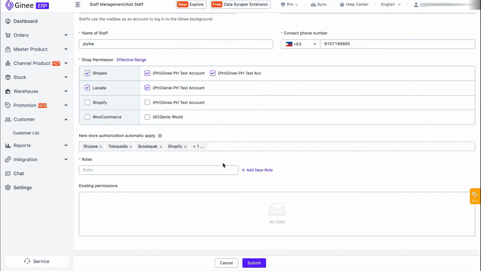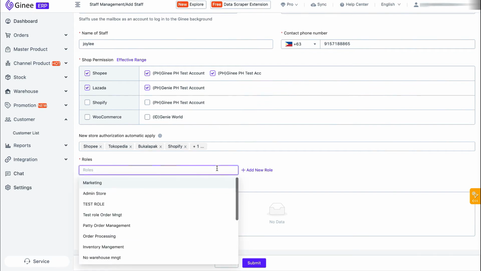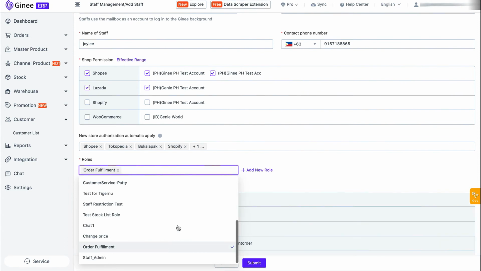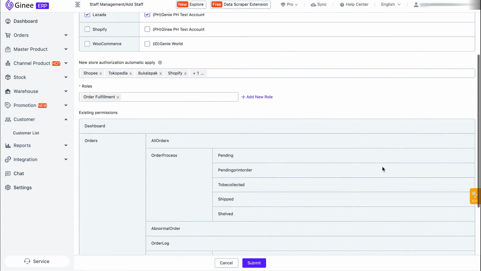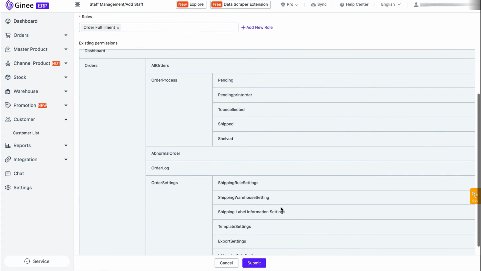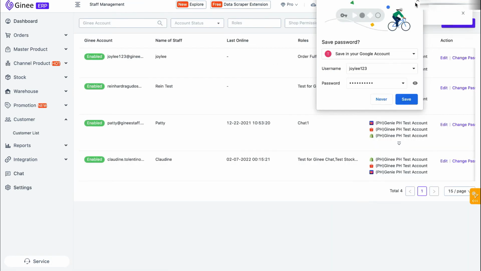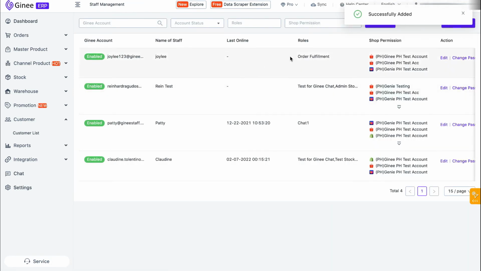Once you're done filling in the required details, hover over the Roles section. Select among the roles you previously created in Role Management. You can double-check the access you provided to your staff in the Existing Permission section. Click Submit if everything is filled in correctly. After that, you can check in this section whether your staff account is active or not. Once it's active, your staff can now use the account to log in to the Ginee dashboard.